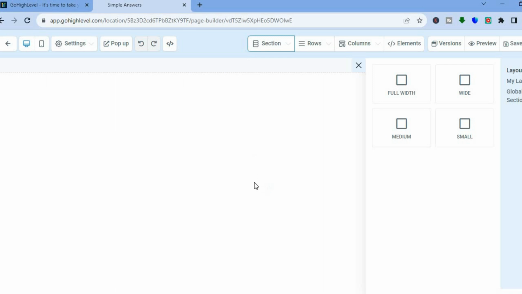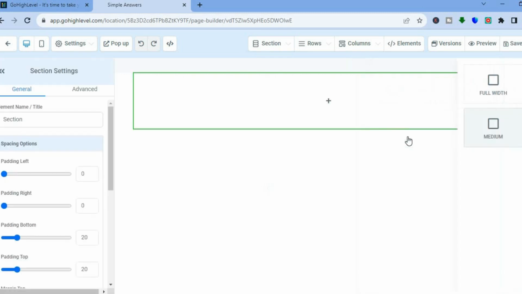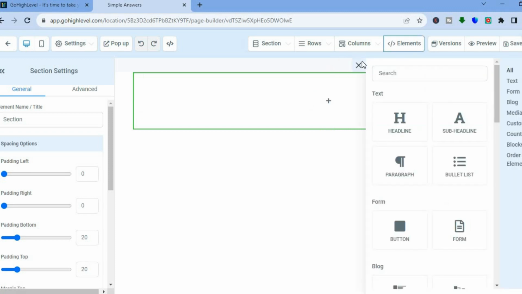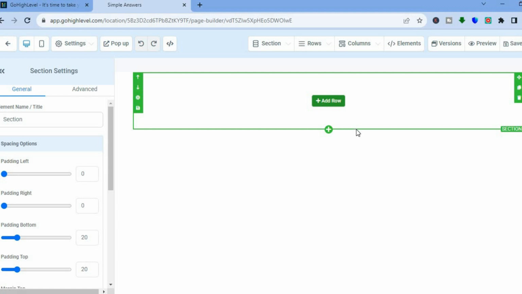After you have tapped on add section, you can see right there, you can choose whether you'd like it to be full width or medium. So let's say for example I were to tap on medium. After selecting medium, from here I can add different elements. So I could tap on elements, then tap on add elements. And from here, if I wanted to add the headline, I could simply drag and place headline. After dragging and placing the headline, you'll be able to type whatever you want.